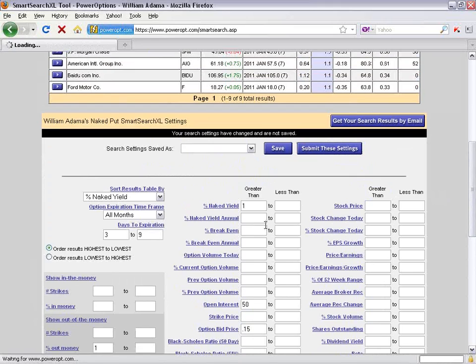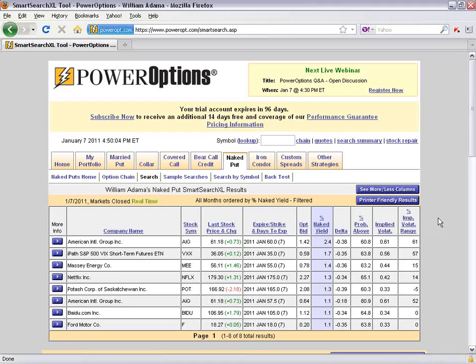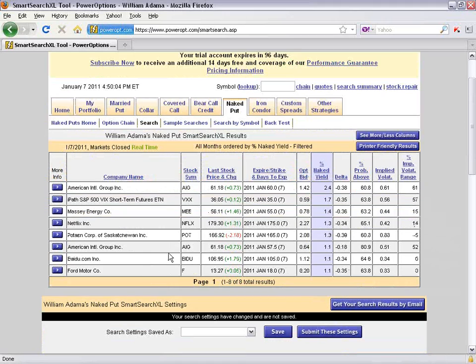And let's see what we get. There we go. Okay, well, AIG is still there. So that one with the 80% probability with the 1.1% naked yield for 7 days might still be an opportunity. But now we're down to 8 results. So one of our 9 results was filtered out because we told the system not to show us any positions on stocks that have an earnings between now and expiration.